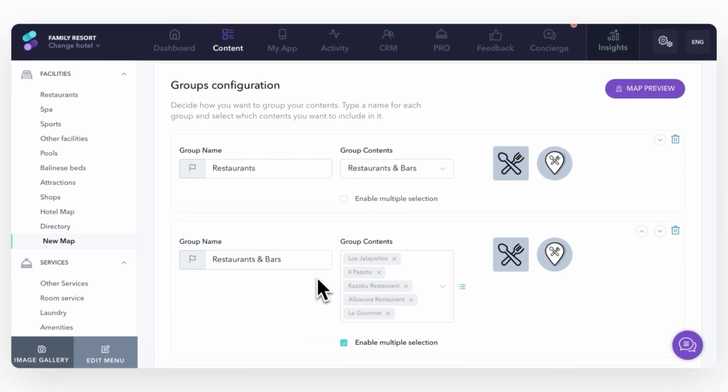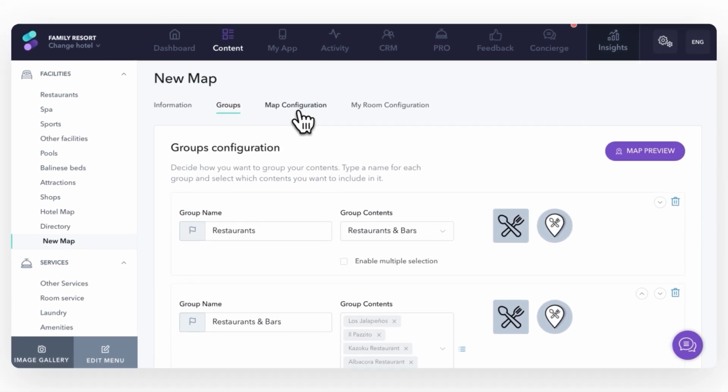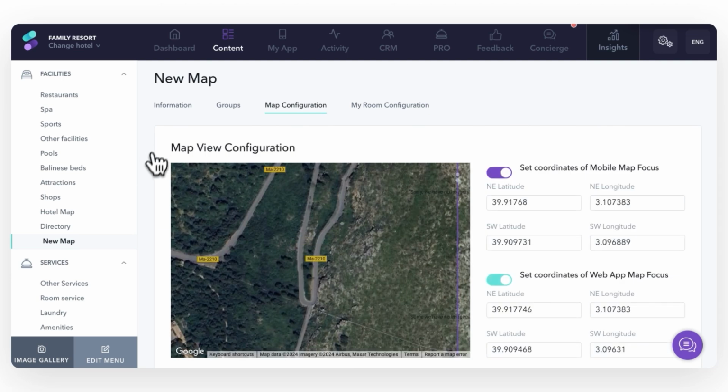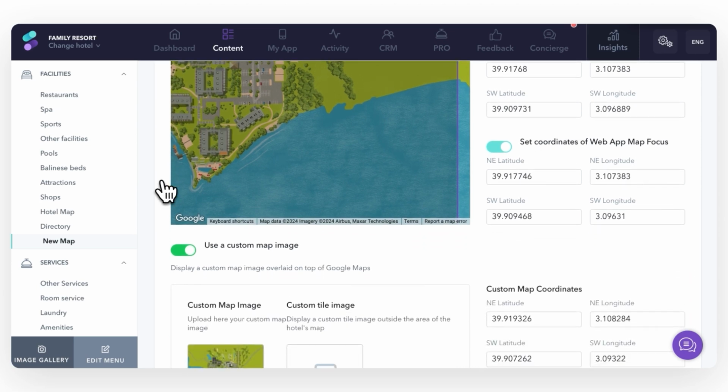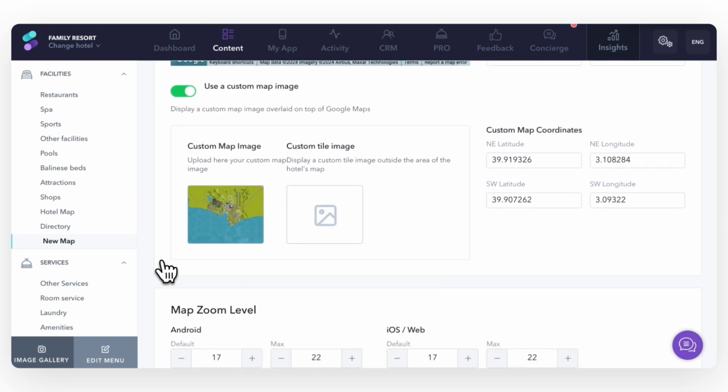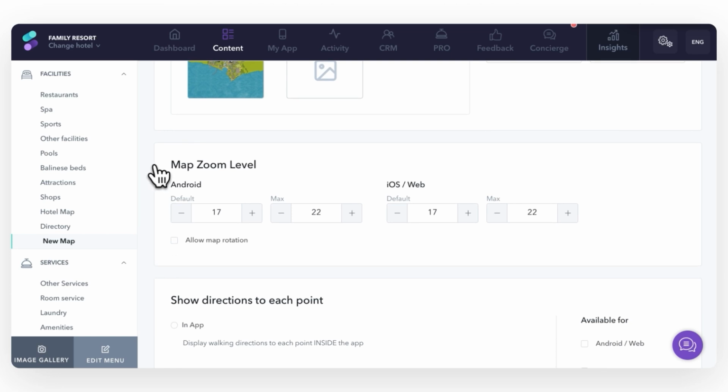Now we move on to the Map Configuration tab. Here you have the option to upload a custom image of your map so that through an overlay that goes on top of the Google Maps map, you can display a personalized and more attractive image for your guests. Right below this configuration section, you have the Map Zoom Level section. You can try different values and adjust them as needed. If you're unsure about which values to use, we recommend keeping the pre-configured values.